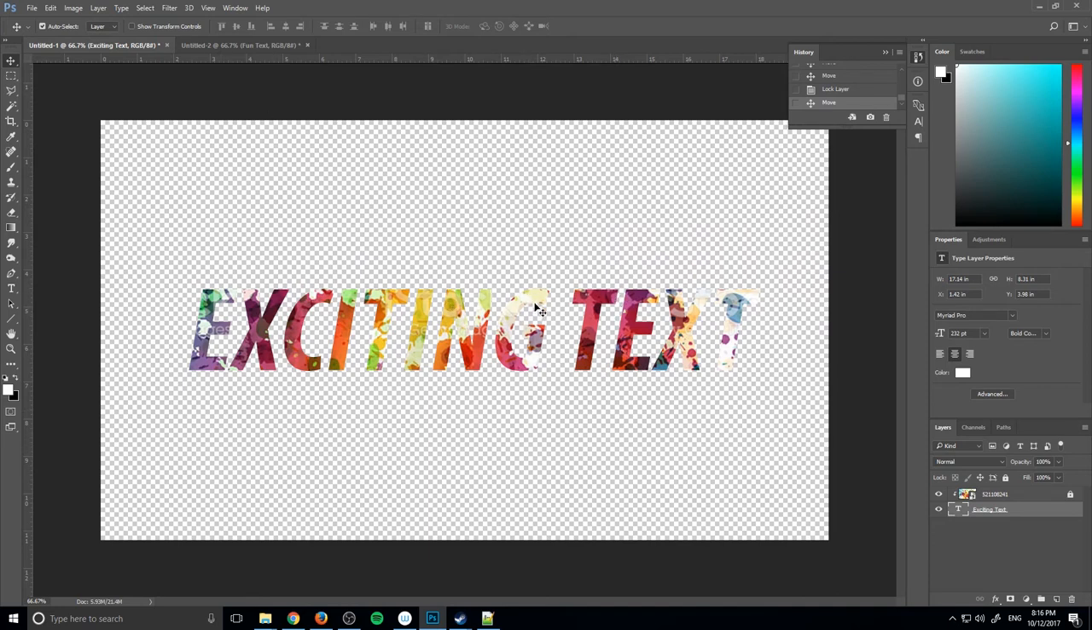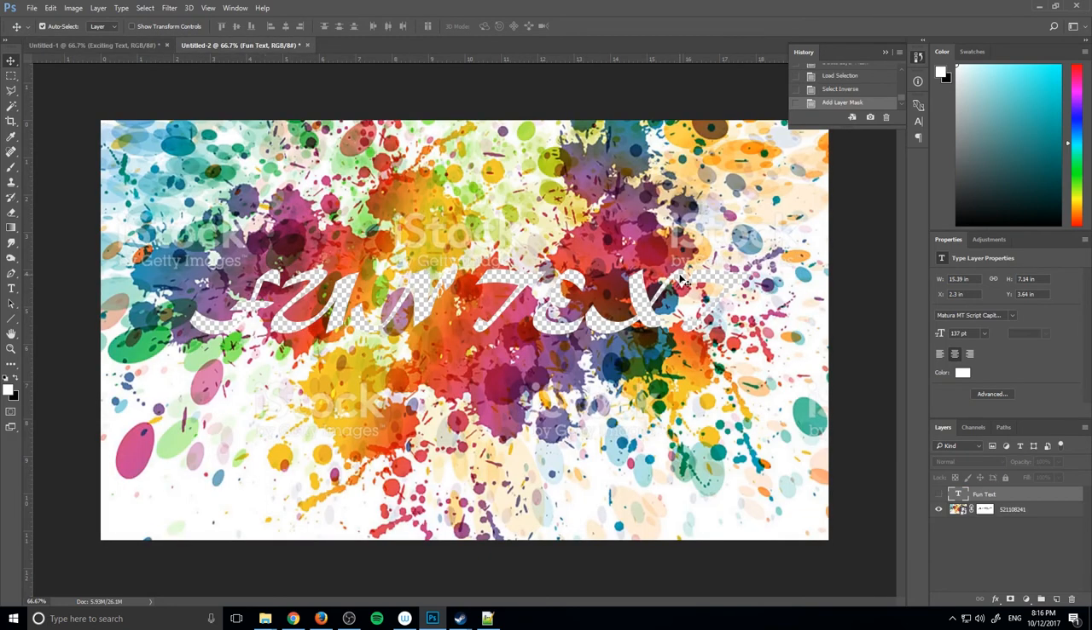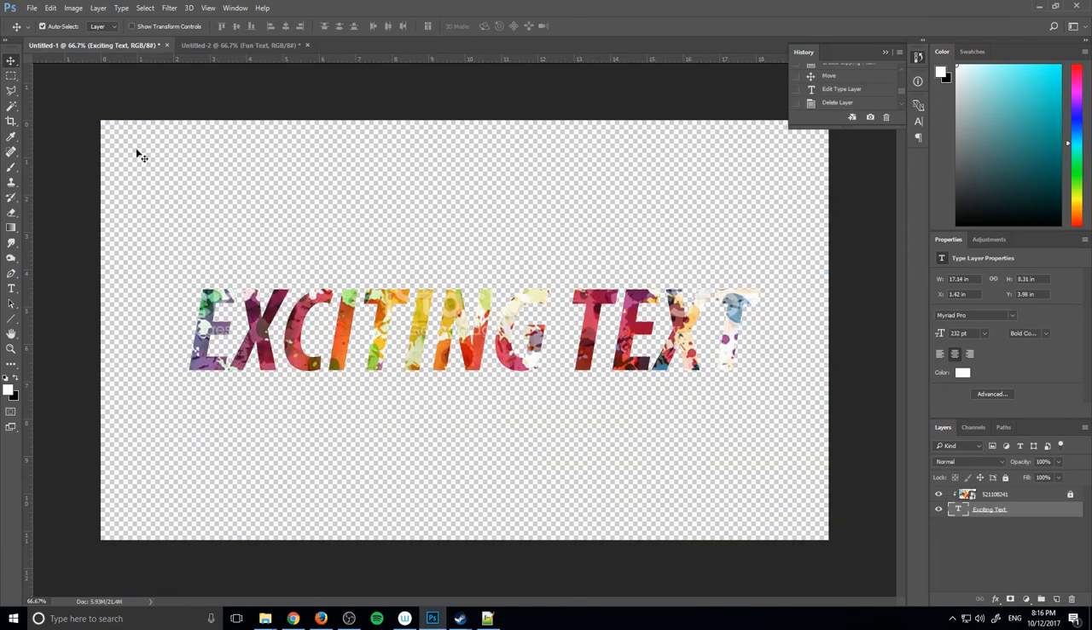So those are two different ways to create some text masks. You can either do it where you cut it out of the text, like in this one, or you can do it where you cut the text out of the image, like this one.